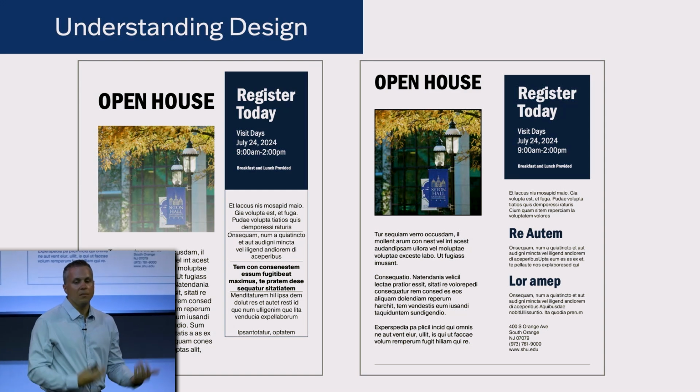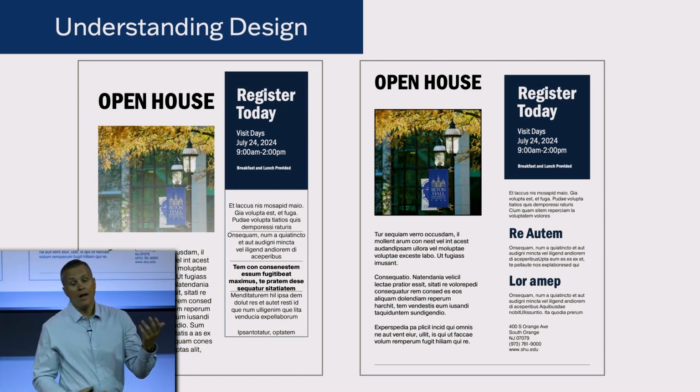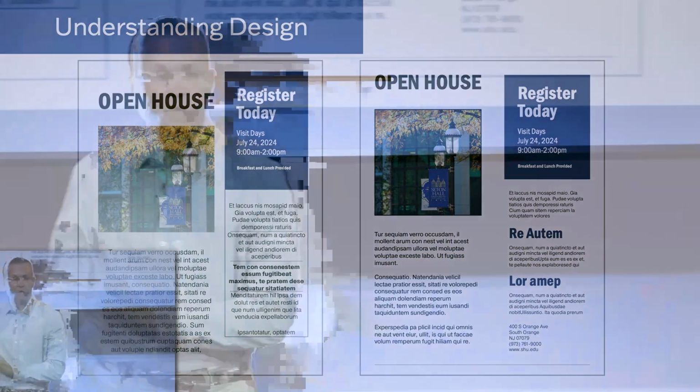So we're starting off, what's the main information? Okay, I know it's open house. What's my second piece of information that I'm going to hit? It's going to give me some kind of context to what it is. It's like, okay, what is this? Where is it? When is it, right? And I'm moving through. Then I'll see an image.